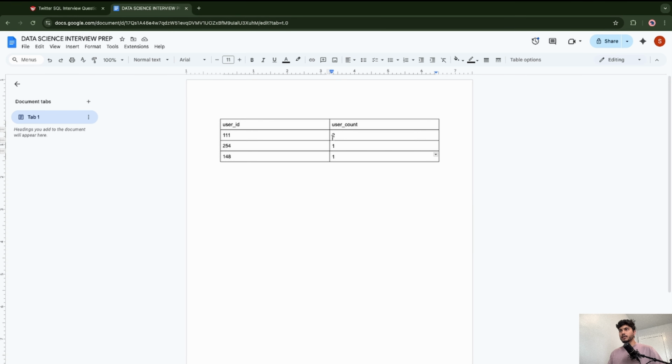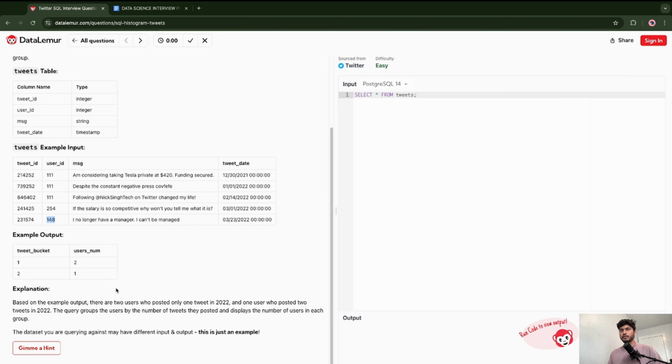we count how many twos are there and how many ones are there, then we can find our output like this. So 2 comes 1 time and 1 comes 2 times. So we just need to do that. So let's start solving it.